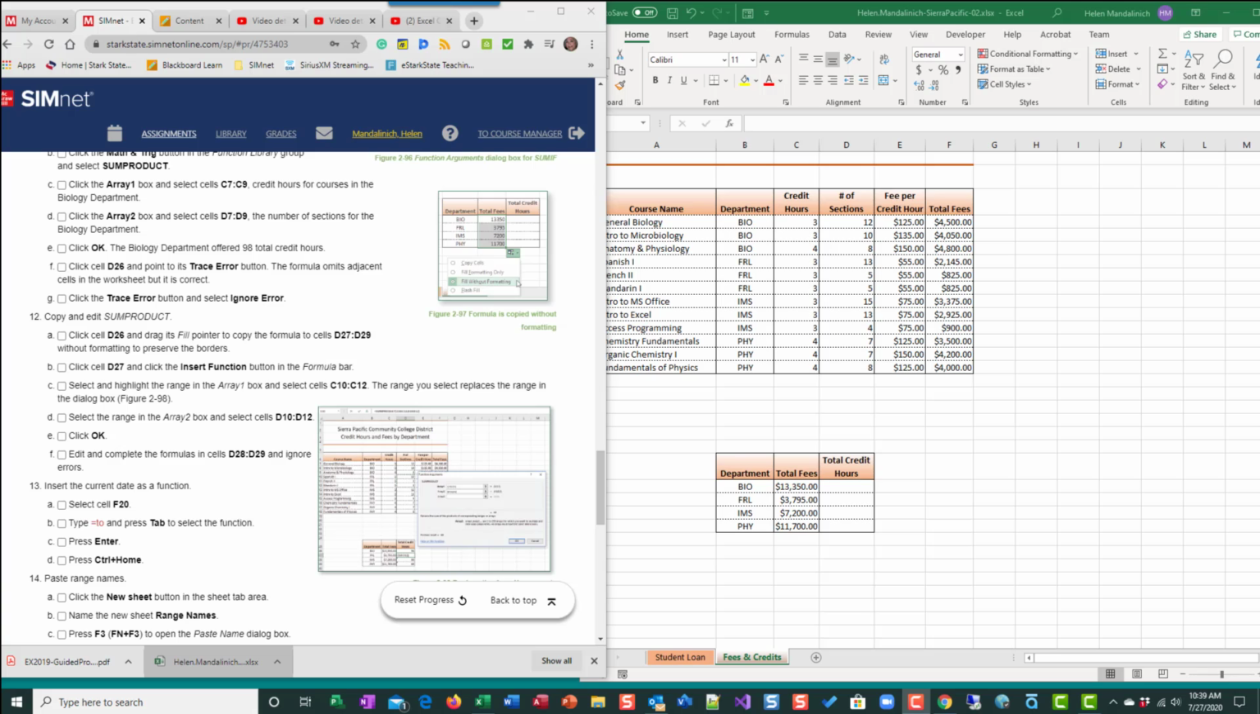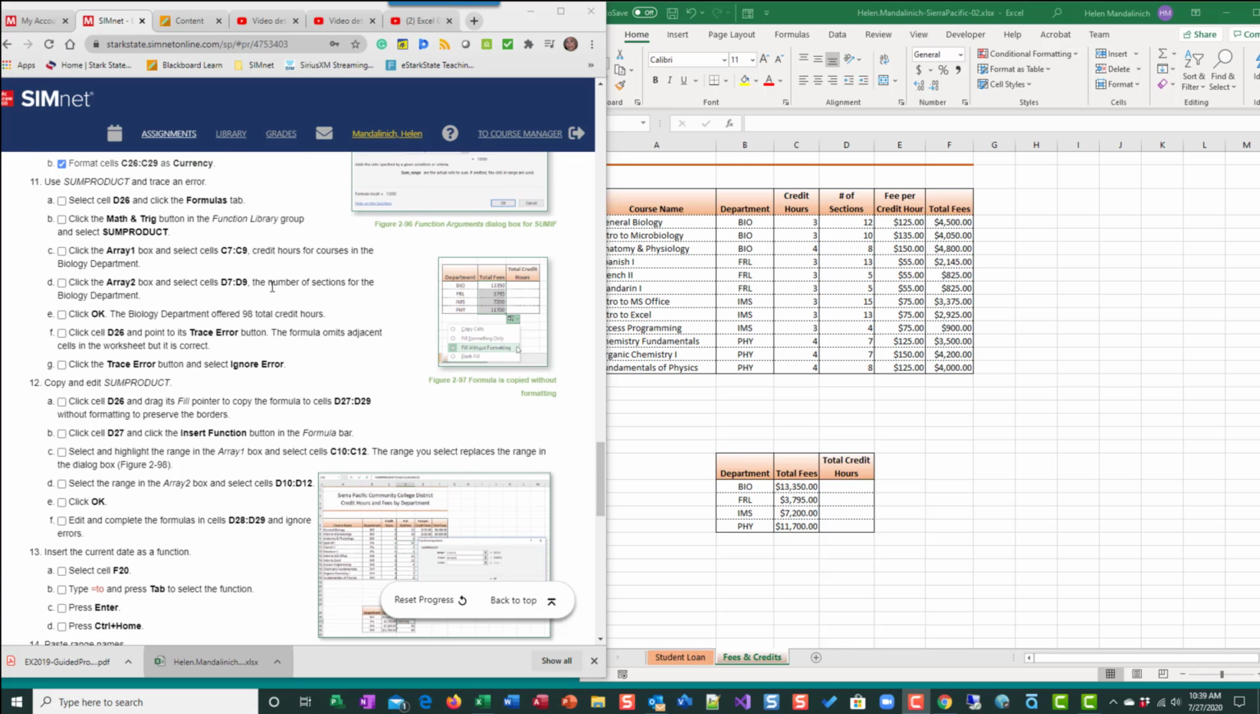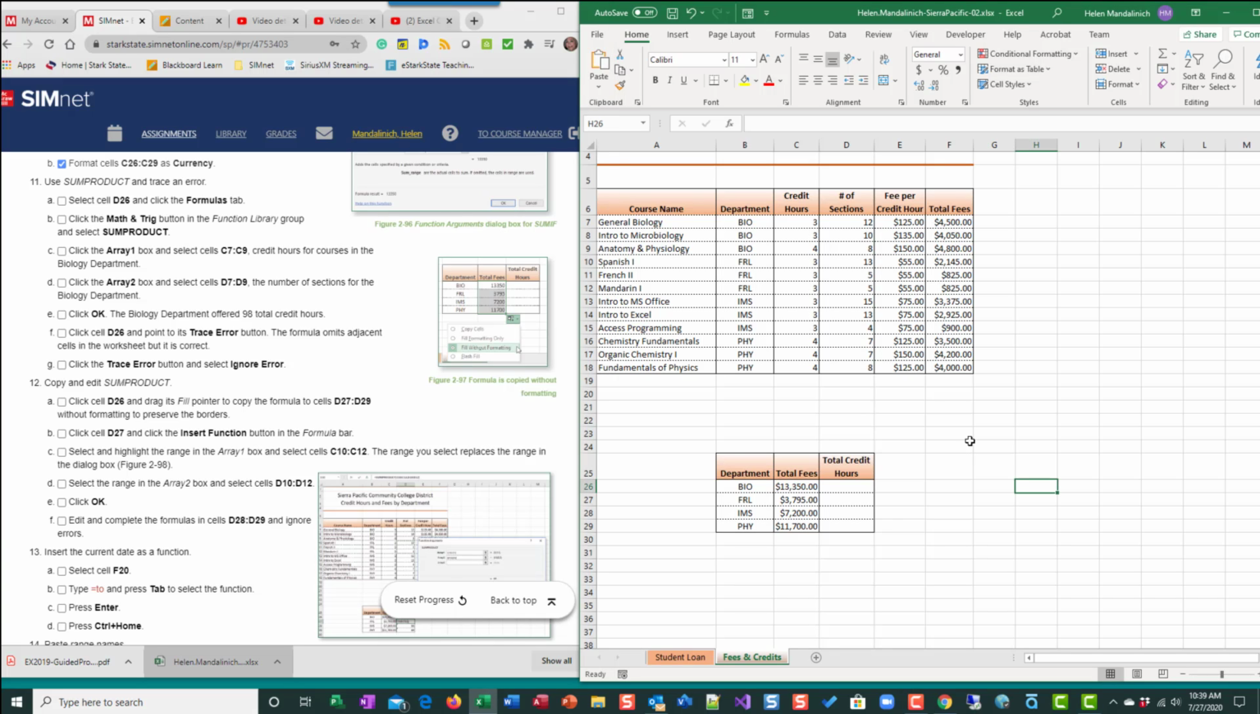Hello, this is the help video for Excel Chapter 2, Guided Project 2-3. This movie begins at step 11 and will finish out the project. On the left, I have the instruction that I've got from my SimNet SimBook. On the right, I have my file as it exists at the end of step 10.